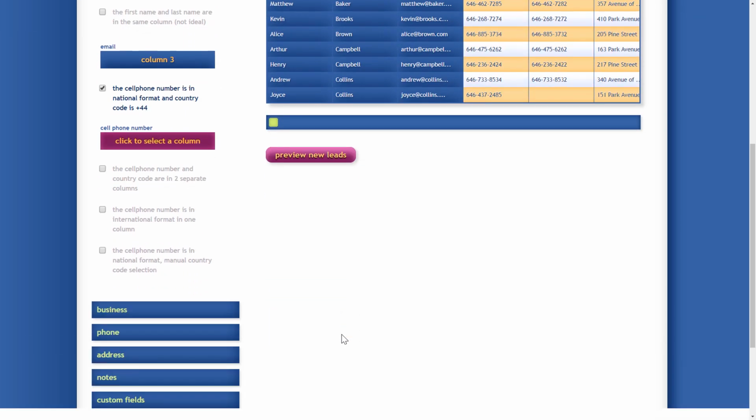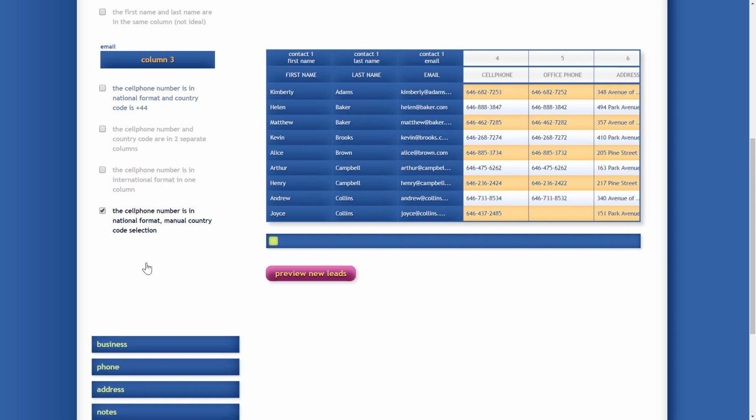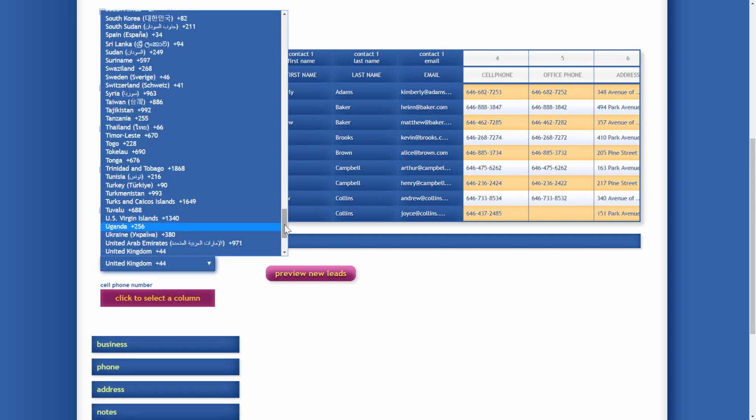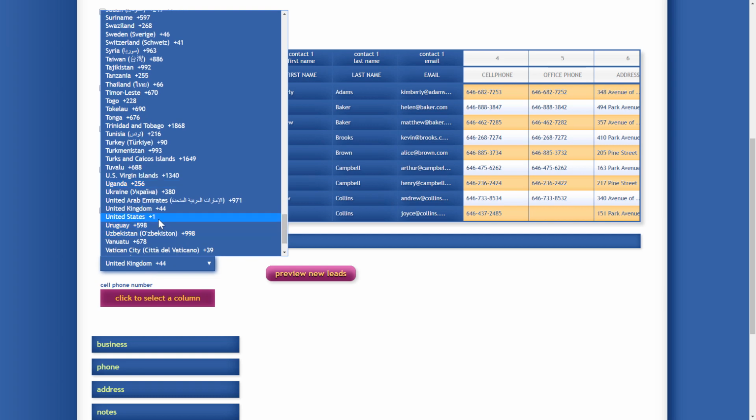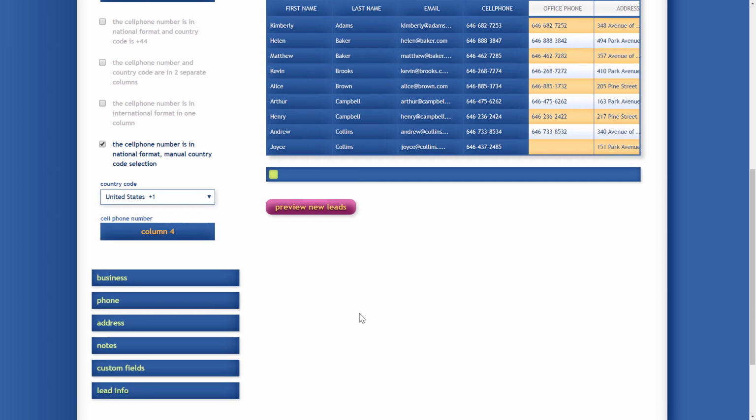Now the phone number here, it's a US phone number. This is working on a British account, so the phone number is here. You're going to select United States, +1. Okay. Click and drag and drop. You see how quickly you can do it?